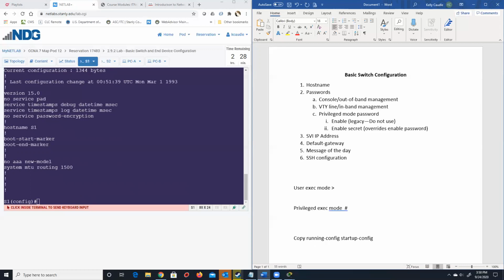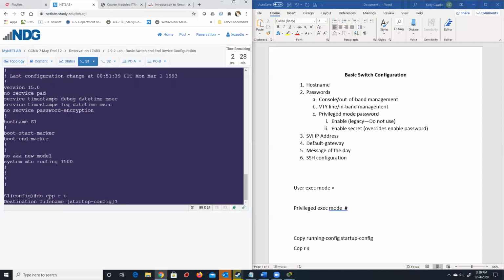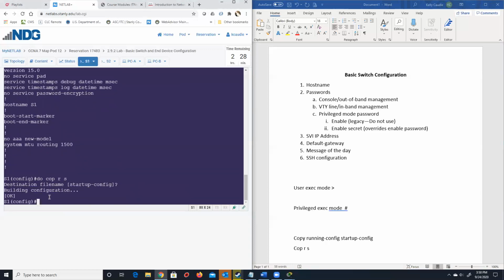You also can do, this is funny, you can actually do cop RS, and that is the shortest you can do that is unambiguous. So I can actually type do cop RS, and it says destination filename startup-config, and that does a copy run start. Again, this copy command doesn't typically run inside of configuration mode, so by putting do in front of it, I was able to run that command without having to drop all the way out of config mode and come all the way back, again saving huge amounts of time.